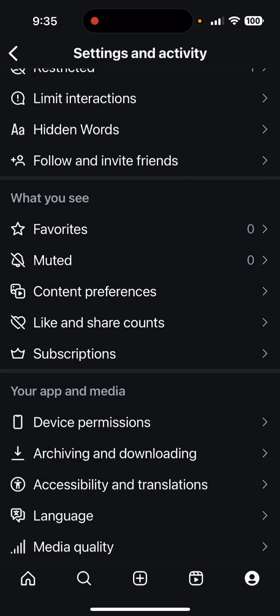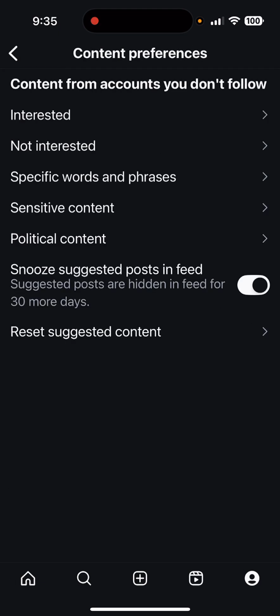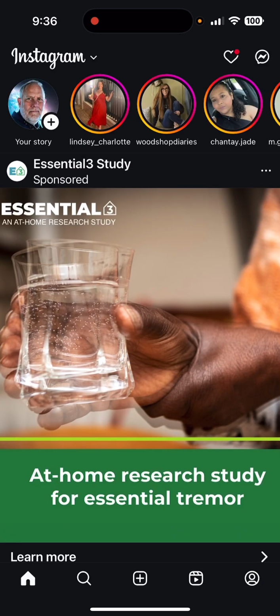Again, under settings and activity, go to content preferences. Under content preferences, look and see what you've selected as interested in, not interested in. Put specific words to control what content is shown to you under suggestions. I can change the amount of sensitive or political content I see. I can snooze suggested posts. And lastly, I can reset suggested content. Absolutely worthy of doing to impact what you see in your Instagram newsfeed.